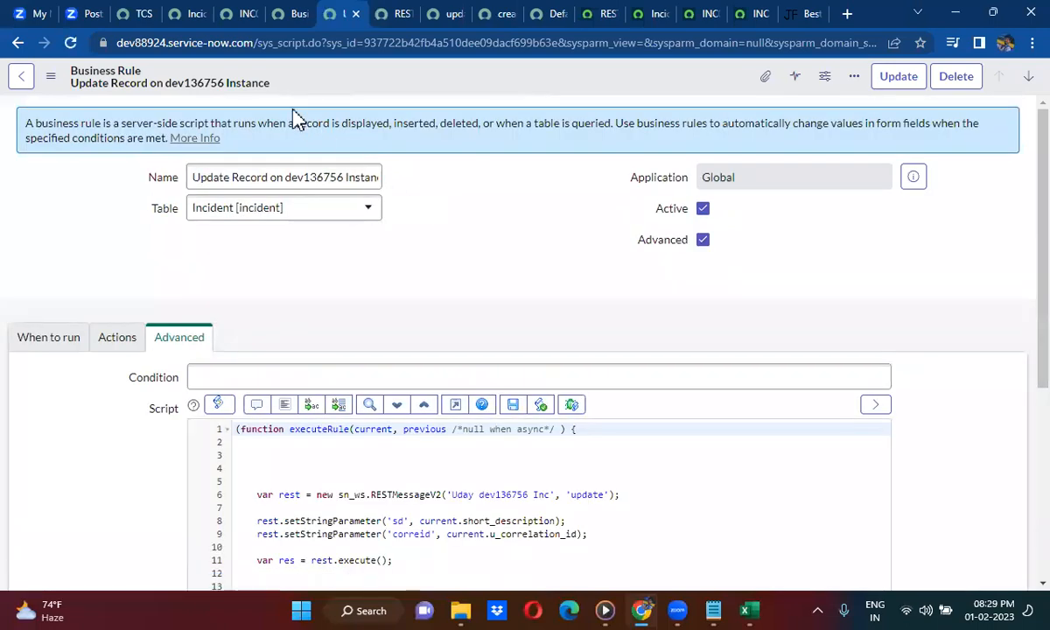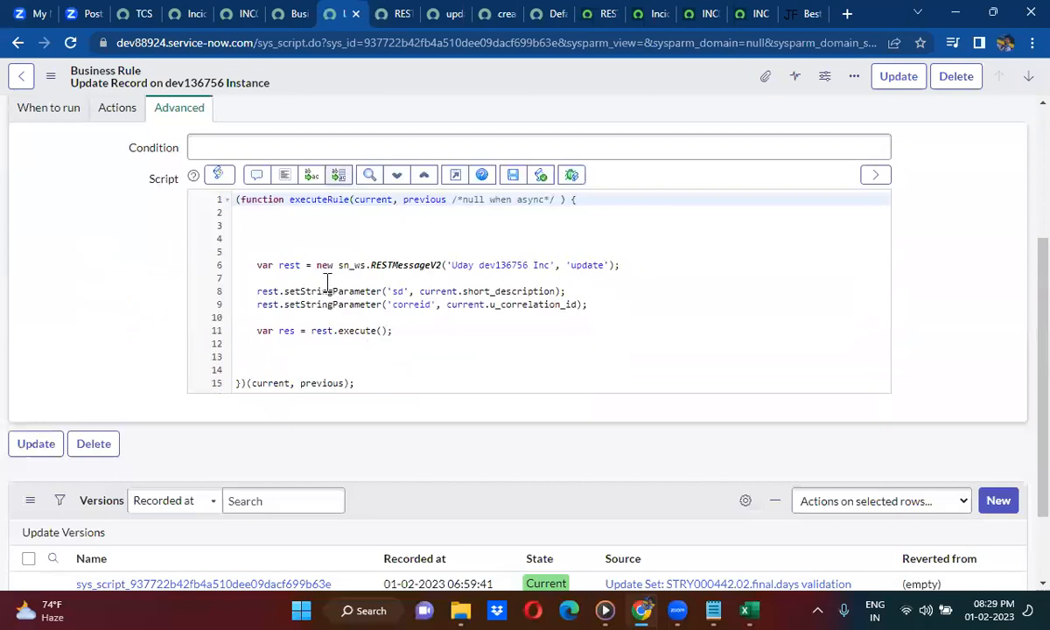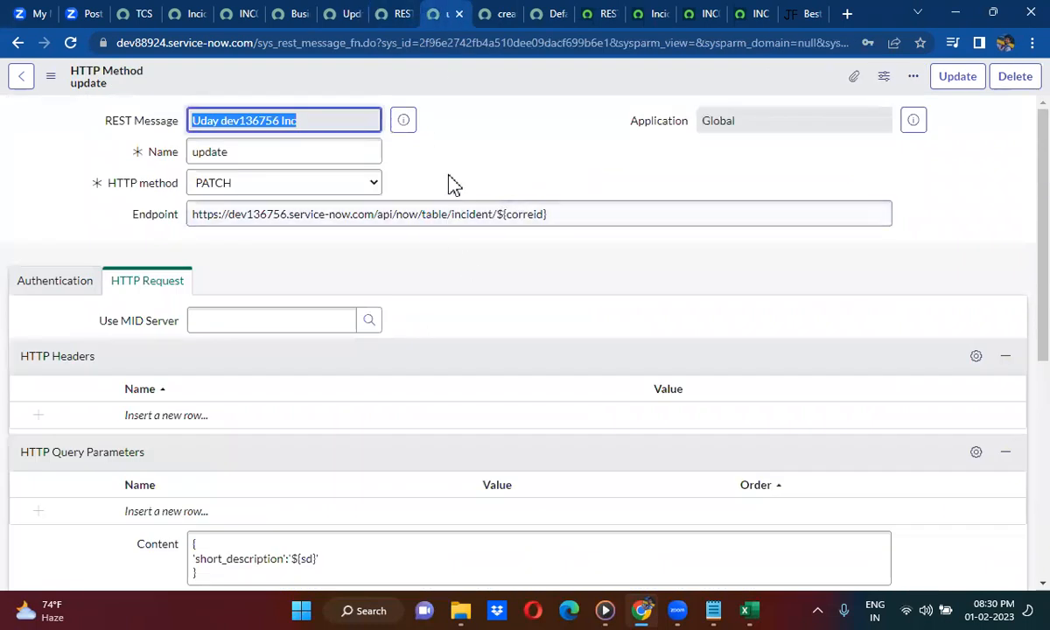Okay. But update is mandatory, right? In the script, update is mandatory. Yeah, we need to insert our update, right? No statement. Here we have specified update, right? We are actually triggering the update REST message, right? Correct.